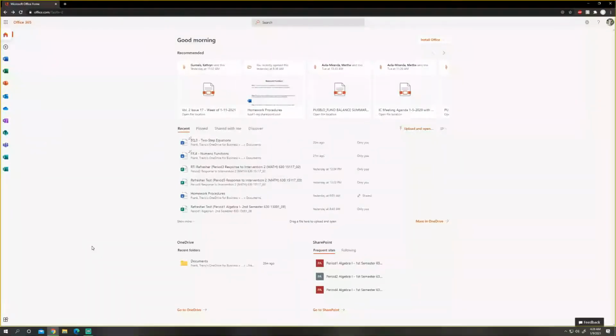Now, I am in what's called my Office 365 homepage. It is very recommended that you click this button here from your homepage. This will allow you to download the Office programs to your computer. What we're about to see is that inside the web version, things don't really work, whereas if we download them, they work perfectly fine. Let's take a look at EQ3, for example.